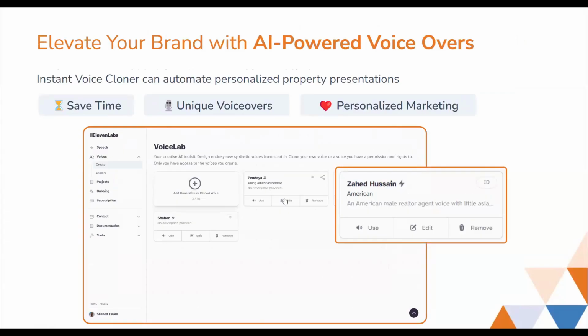We'll be talking about voiceover generation, AI-powered voiceover. So how can you boost your business with these voiceovers? As you can see here, we are using a software called 11 Labs, and it will be cloning your voice, and later on you can just use these voiceovers to create as many videos and reels as you want.